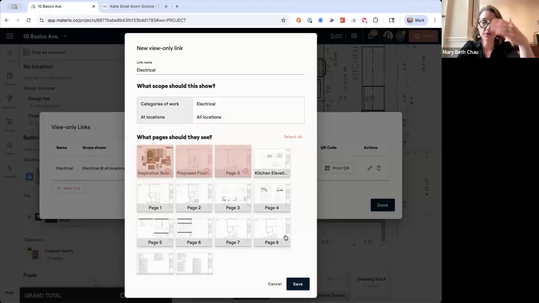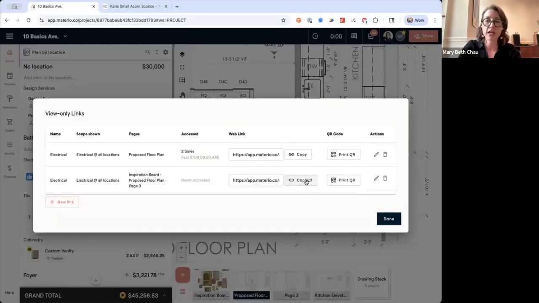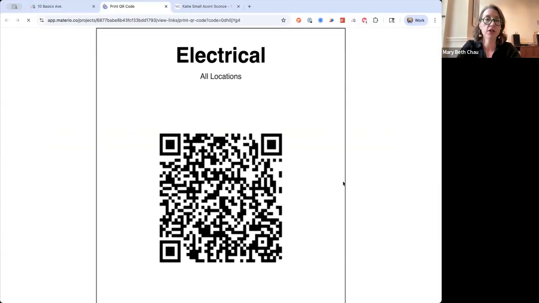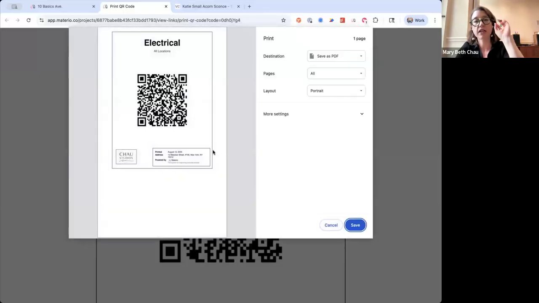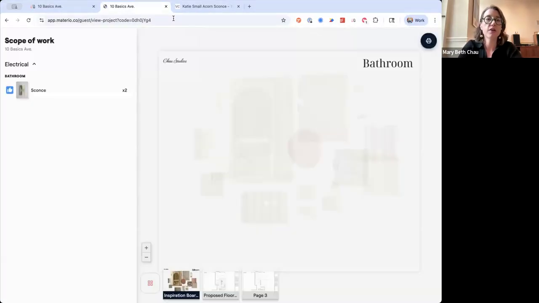Typically with electrical, we'd say, all electrical, all locations, certain pages, and then hit save. And then we can copy this code. We could email it or text it, but better yet, we can also print a QR code that's going to say very clearly electrical. This was the date that it was printed. This is the firm name. And then this is where it's going to take your team when they see that.